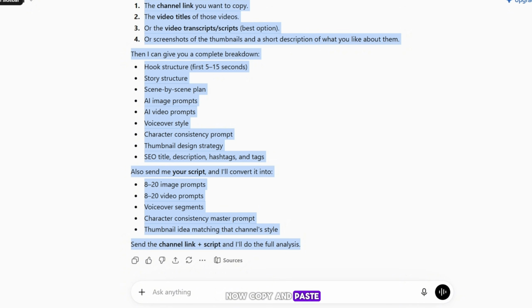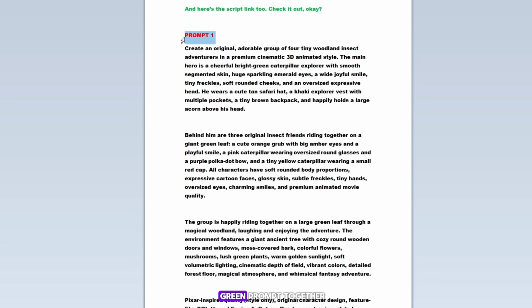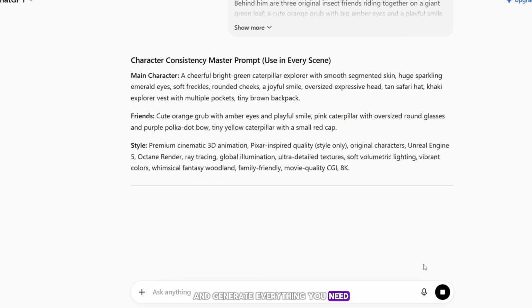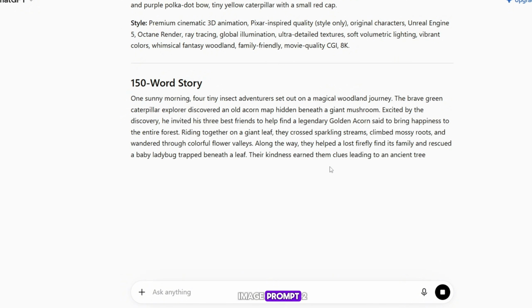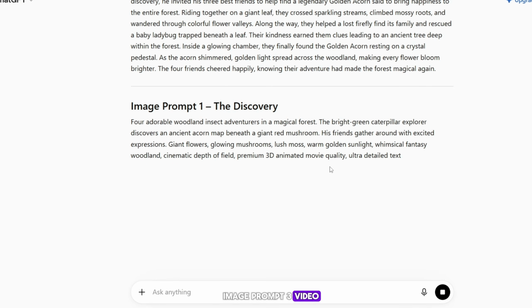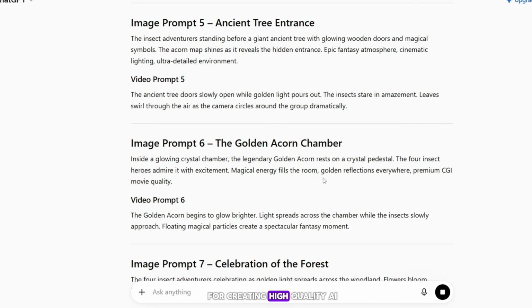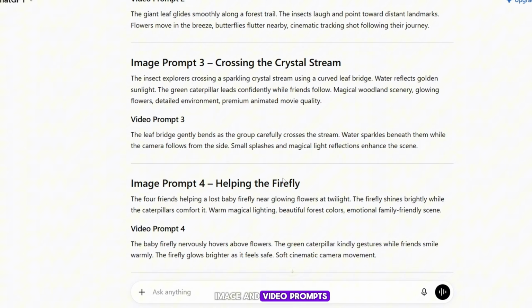Now, copy and paste prompt 1, prompt 2, and the green prompt together. ChatGPT will automatically analyze the characters and generate everything you need, including image prompt 1, image prompt 2, image prompt 3, video prompts, and image prompts. It's a great workflow for creating high-quality AI image and video prompts.